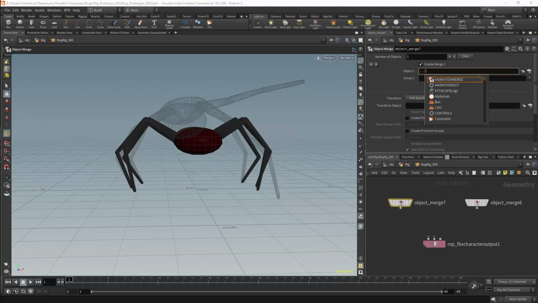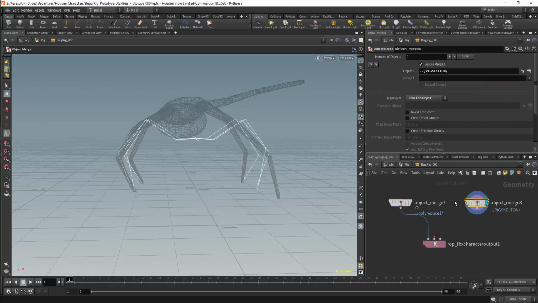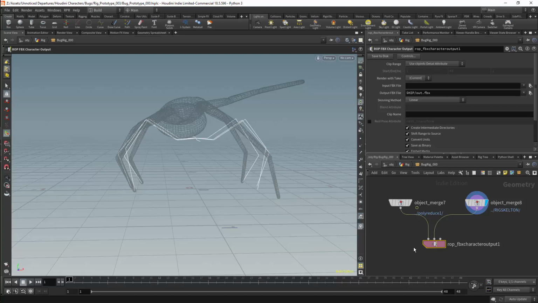The first object merge will reference our poly-reduced node. This will give us the lighter version of the character's mesh. This node will feed into the first input of the Fbx character output node. The next object merge will refer to our skeleton. This will feed into the second input. The second input will contain the skeleton for the Fbx character.